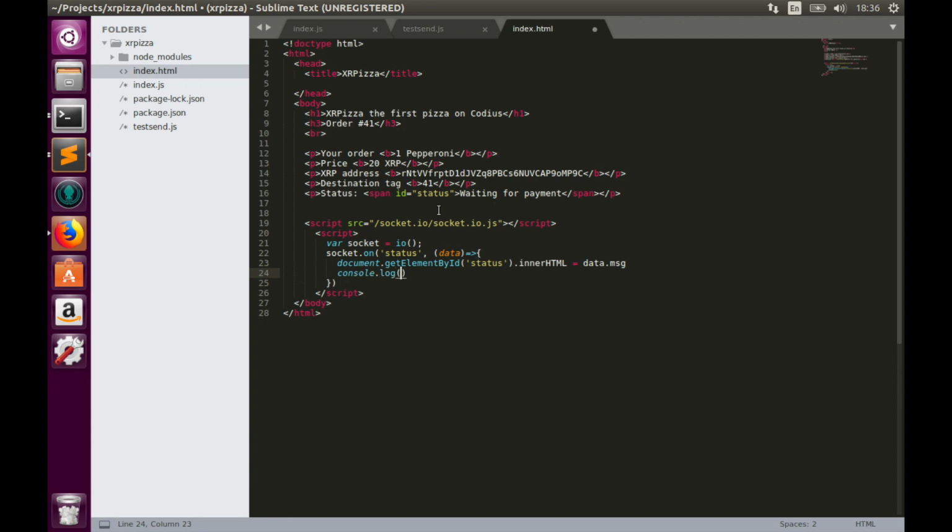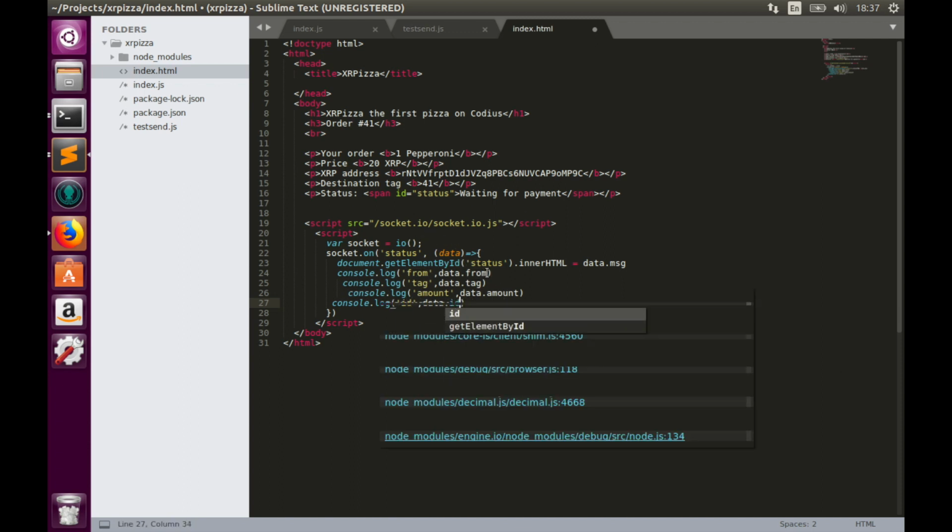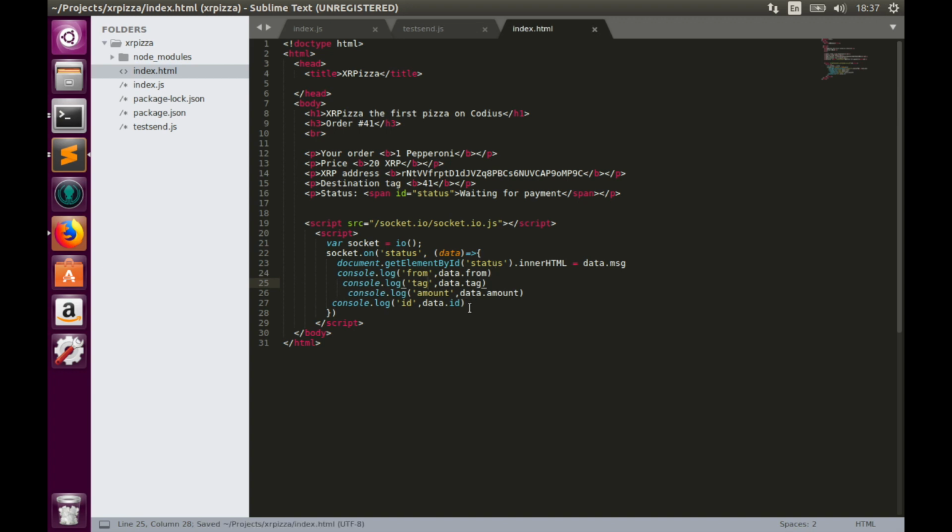Console log data from. Let's copy this row. Tag. Amount. And transaction ID. Well, let's save the code and test our application.